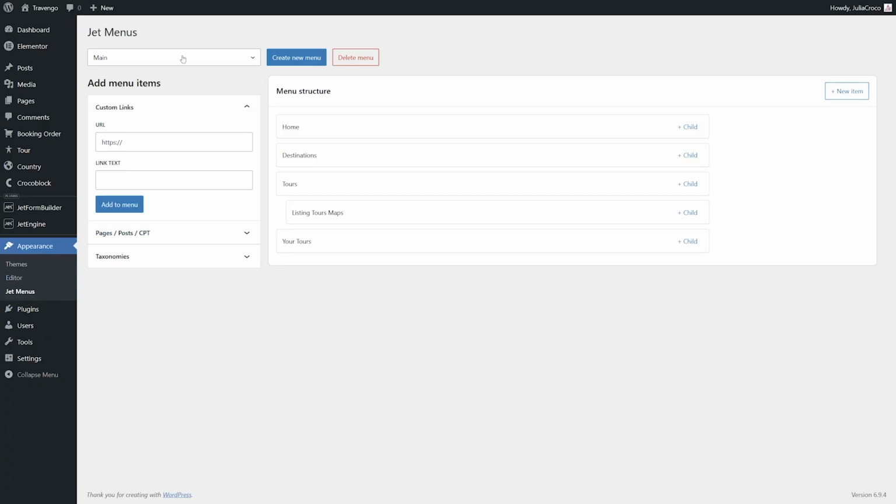Here you'll find a convenient menu control panel. The menu dropdown lets you select an existing menu to edit. Create a new menu allows you to quickly create a menu, and delete menu removes the currently selected menu.